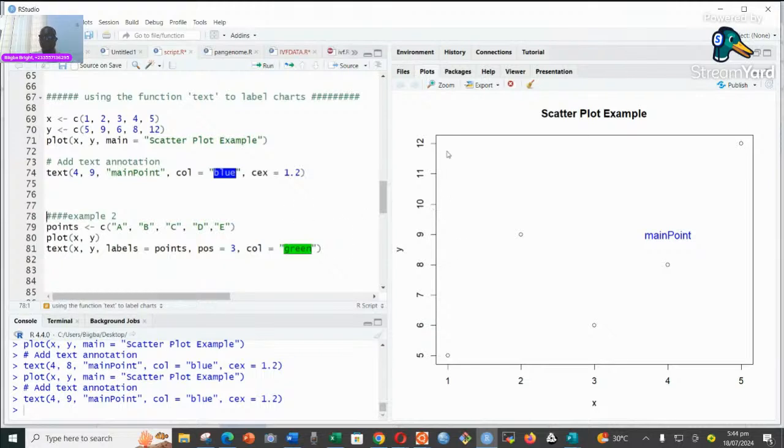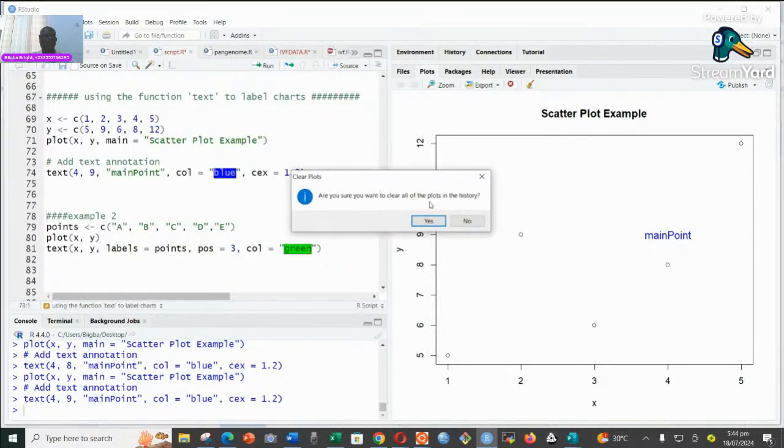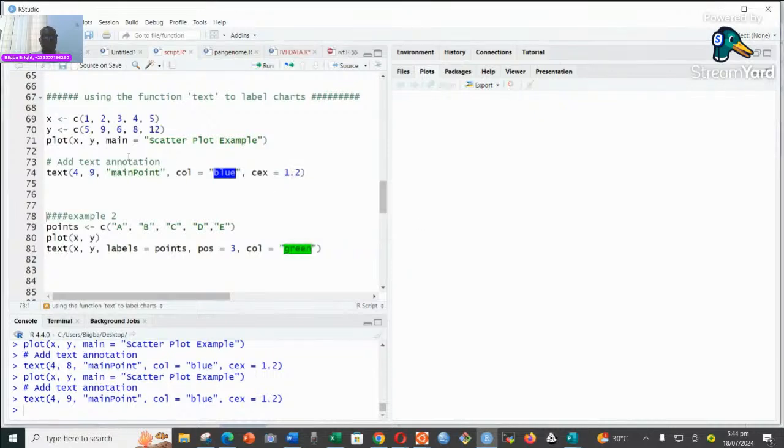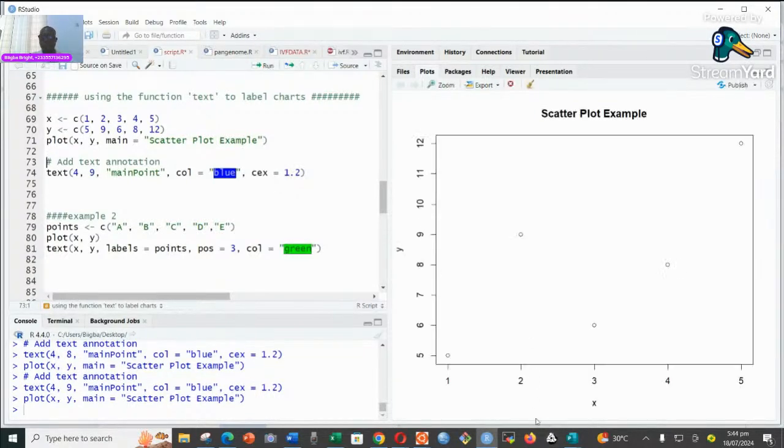So let me also brush this off and plot it all over again. So I brush this one off, and then let's plot that particular graph all over again. So there are about 5 points over there. You want to label all the points. There are two ways of doing that.